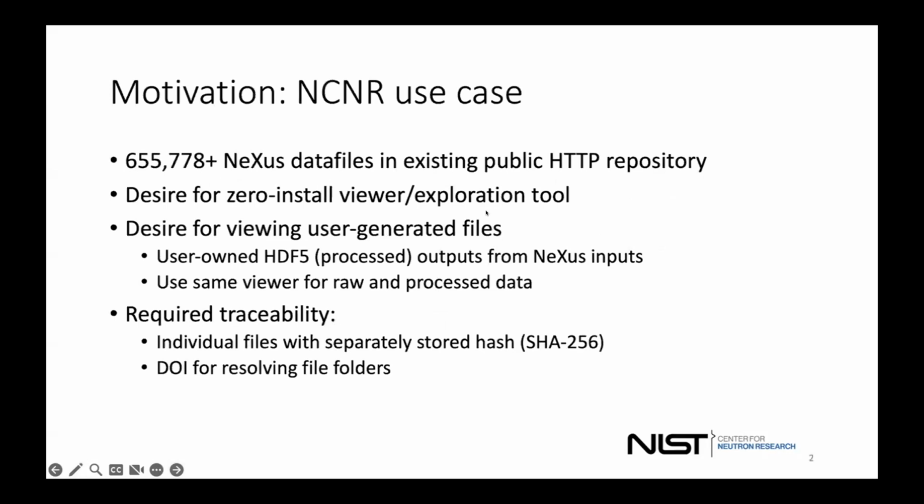So this is a very brief history of how we started using HDF files on the web. We have a lot of HDF files in our Nexus data files. Well, for us, it's a lot. For other facilities, this will seem like a small number. But we have nearly 700,000 Nexus data files that are public. Our data policy is such that the raw data files are made public immediately. So we pipe them out into an HTTP server as they're taken.